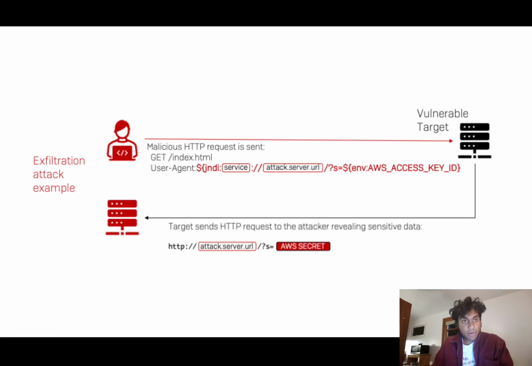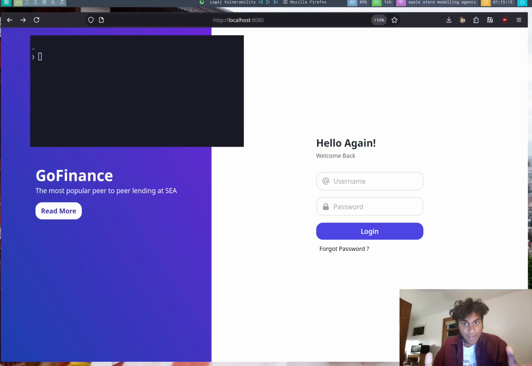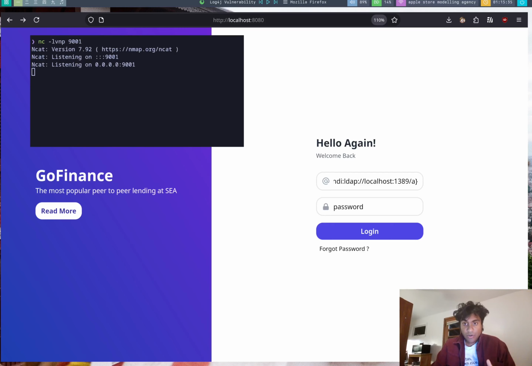So I have a quick demo here for you. We've got this finance-looking website. In the username field, we can put in our JNDI string. It's saying use JNDI to call out to this LDAP server at localhost 1389, and we can put in a password. Then let me start up a Netcat server that's listening on port 9001. Now, when you hit login, it's going to try and log the request, and you see we got a connection from our remote server.